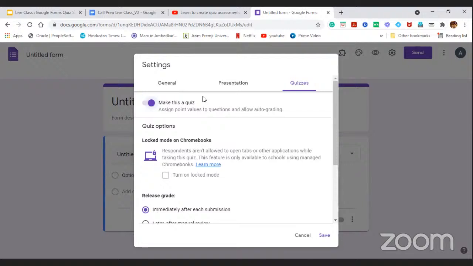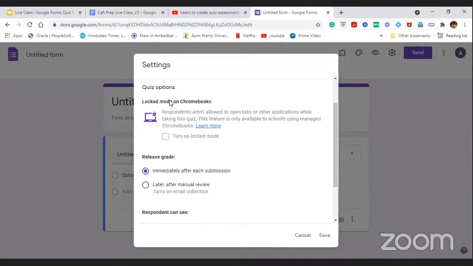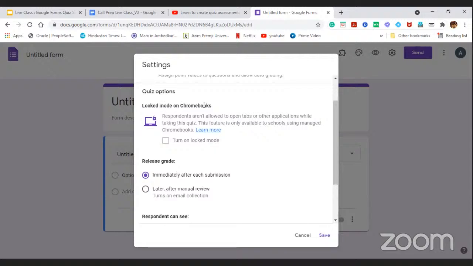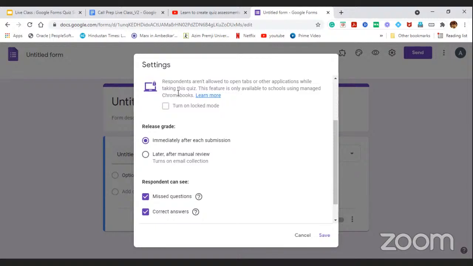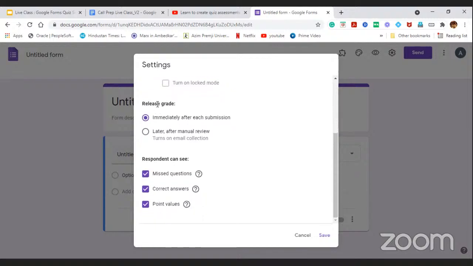So let's check out the basic settings which are mentioned here. First, you can assign points to your questions and allow auto grading. They have added a new option, which is lock mode on Chromebook, which basically means that your students aren't allowed to open tabs or other applications while taking this quiz. But this feature is only available to schools using managed Chromebooks. Otherwise, we will not be able to enable this option.